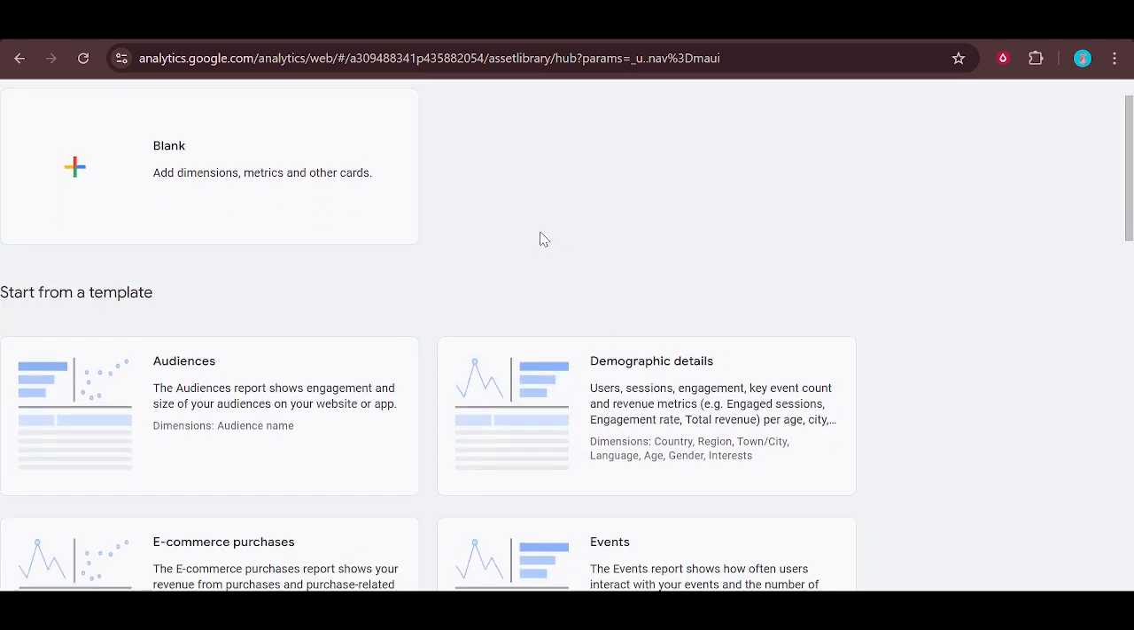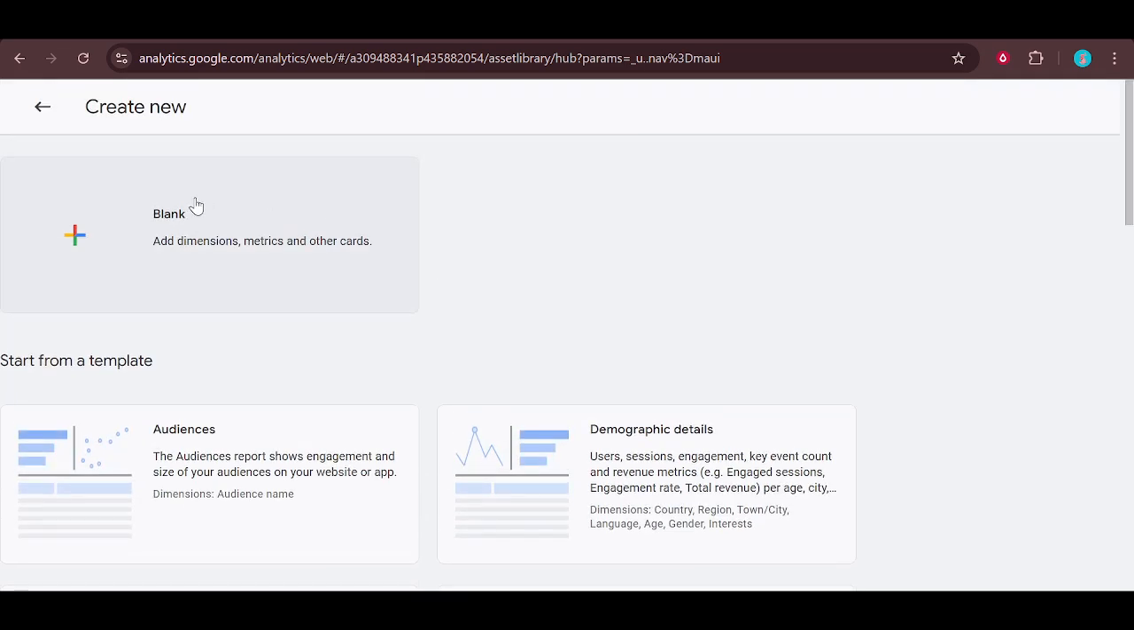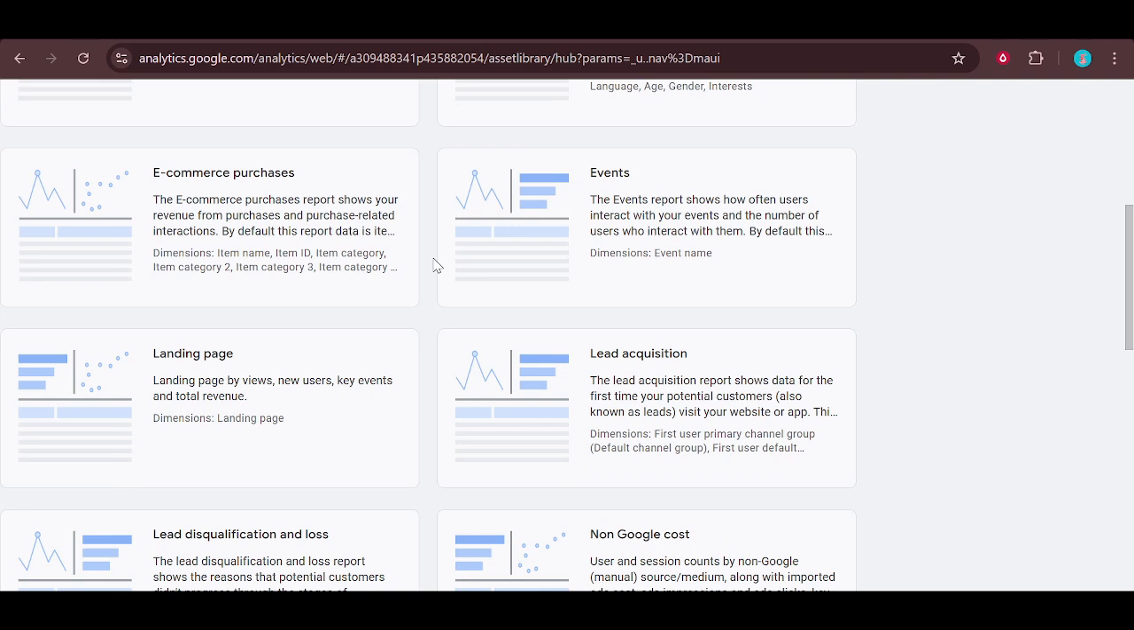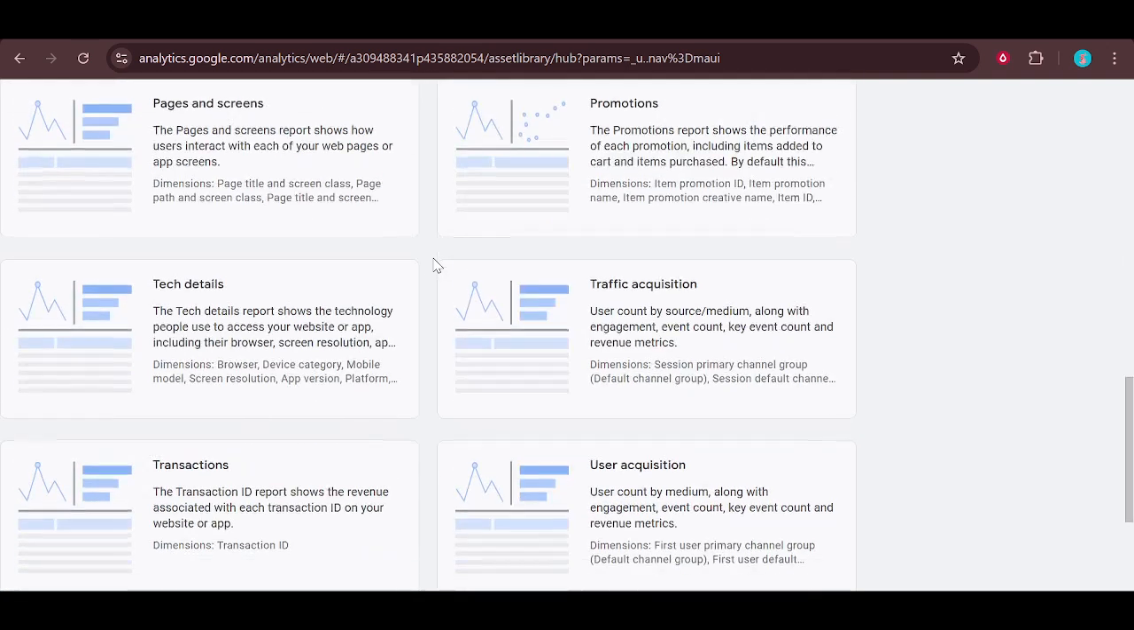Next, you'll be asked to choose a template. Here you have two main choices. You can start from a blank report, which gives you maximum flexibility and is best if you have a very specific structure in mind. Or you can choose one of the existing templates, such as the traffic acquisition template. Using a template can save time because it comes pre-configured with common dimensions, metrics, and visualizations that you can then tweak to your needs.